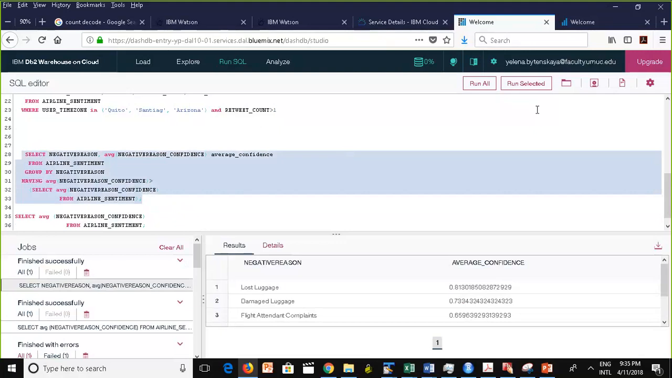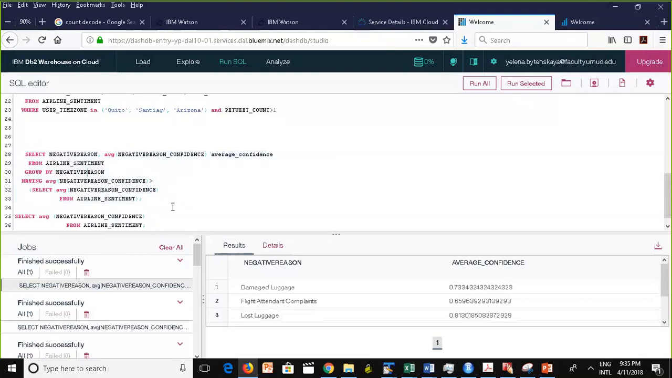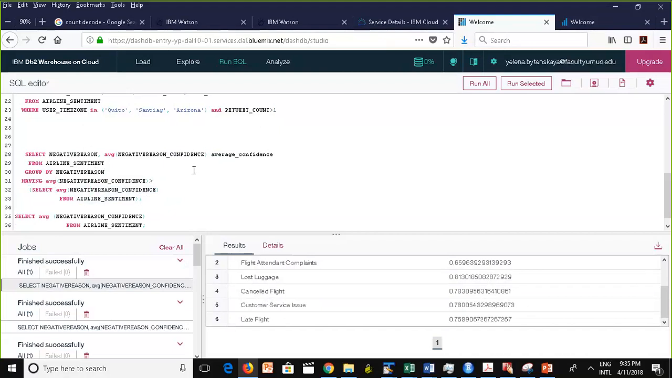This subquery, this little subquery, will be executed once for all records. Some subqueries are executed once for each row in the outer query. Just remember that. In this case, this one is going to be executed once, and it's a single value subquery. It returns only one value, and in this case, I put it in a having clause, right? Because I'm interested in average for the airline. I'm not interested in overall negative reason.